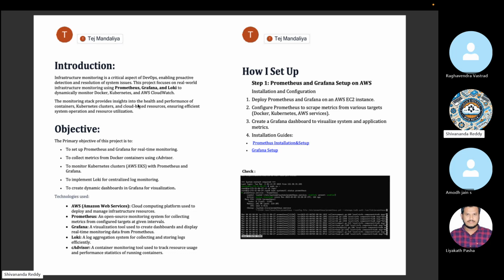So what are the technologies we use here? Majorly AWS cloud, because all our infrastructure will be running in AWS cloud only, right? A cloud computing platform used to deploy and manage infrastructure resources. Prometheus, an open source monitoring system for collecting metrics from configured targets at given intervals. Then Grafana, a visualization tool used to create dashboards and display real-time monitoring data from Prometheus.